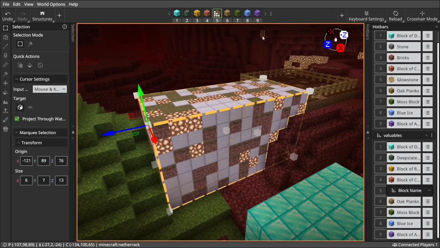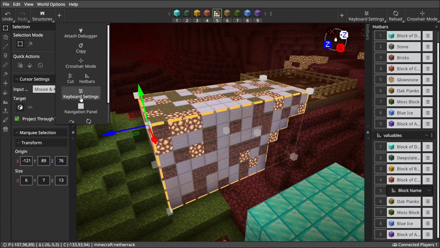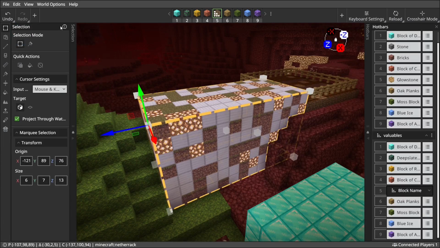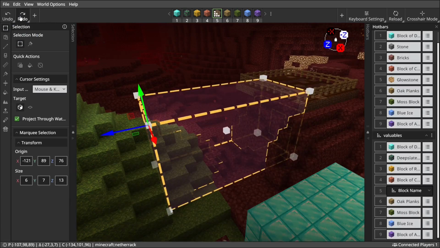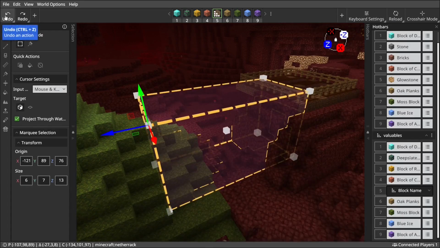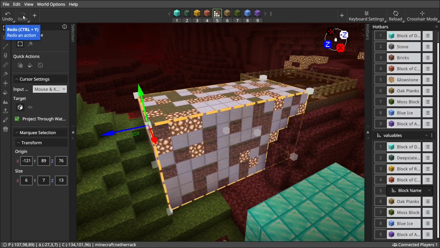That's what the hotbar is. So next, let's look at these options up here. We have undo, redo, pretty self-explanatory. I'm sure you've seen it before. You can also use Ctrl-Z to undo, Ctrl-Y to redo.